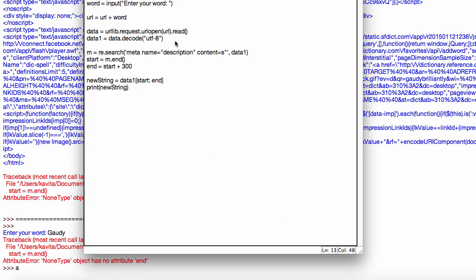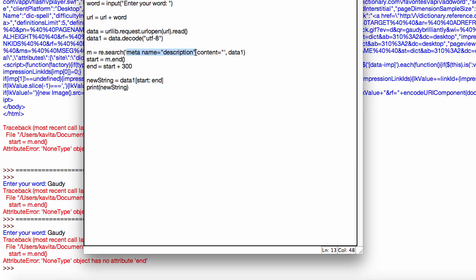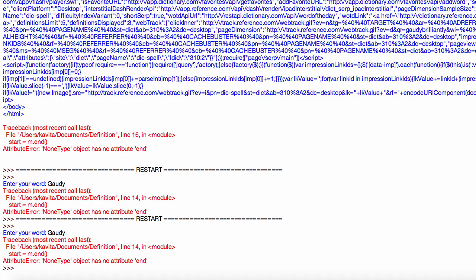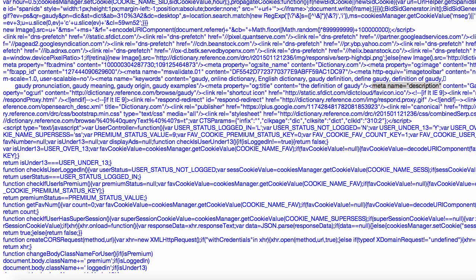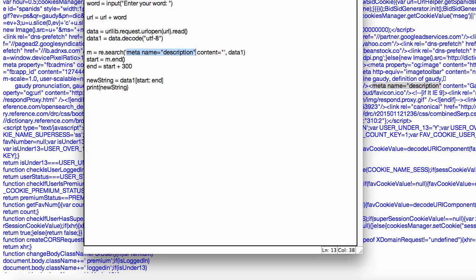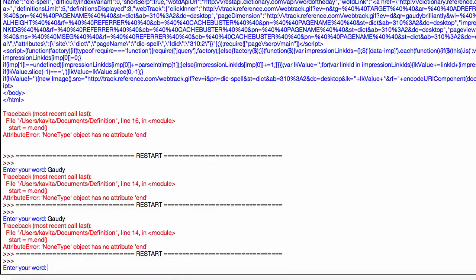So let's try fixing that. Let's go back over here. Meta name is equal to description again. Command C, Command F, Command V. Find next. Alright, content equal to. Alright, so this should work. Let's try running this one last time. If not, then we'll have to troubleshoot. F5.